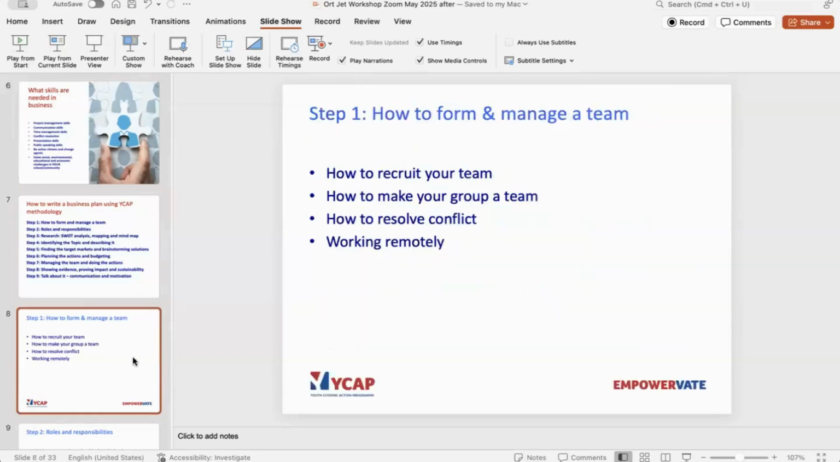So the first part is how to form and manage a team. So how do you recruit your team? If it's going to be a team that is starting from scratch, how are you going to get the people? If it's already something that is happening, you've already got people. Think about how things are working at the moment. Do a review and see, is it working well or is it not? Is there something we can do better? And also how to make your group into a team.